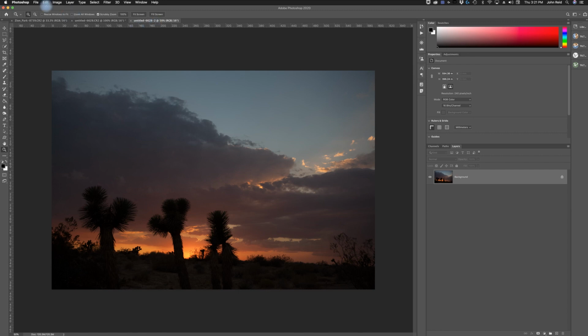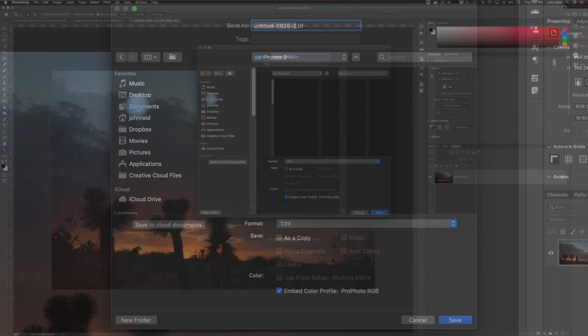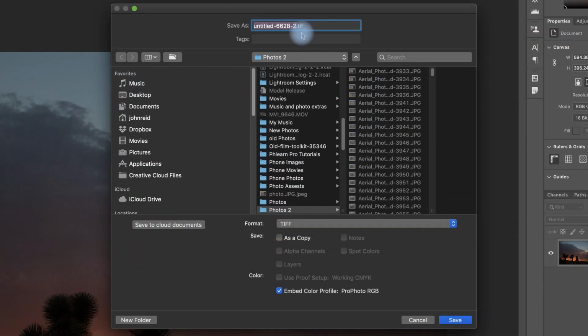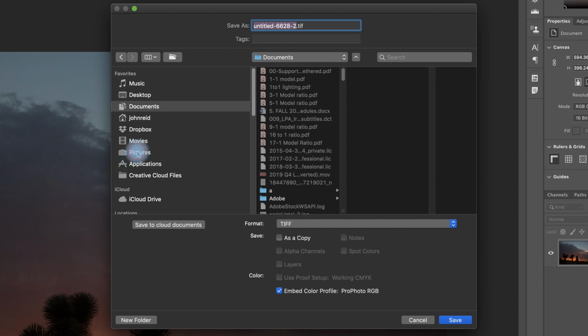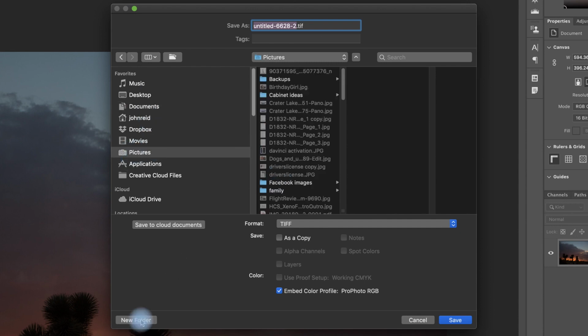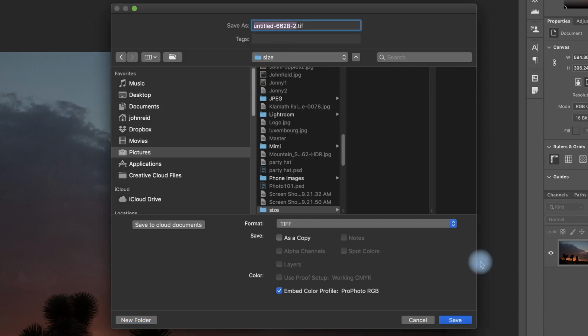I'm going to go ahead and save as, and I'm going to save this as a TIFF, as a full-size TIFF here, and we'll save the other one as a TIFF, and we'll see the difference between the two. So I'm going to go ahead and put them up on my desktop here. Or actually, I think I will put them over in Pictures and New Folder, and I'm going to put that size and create that and go ahead and save that.